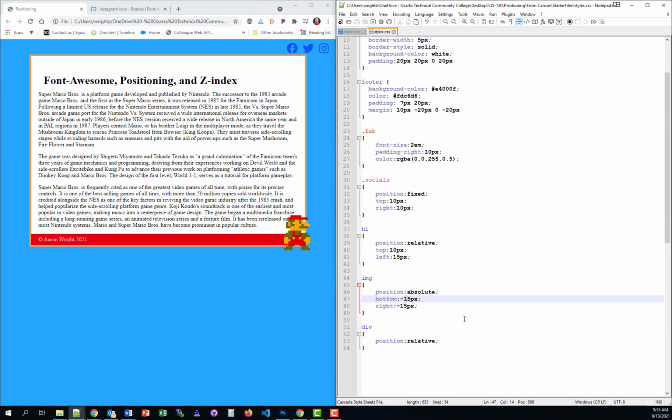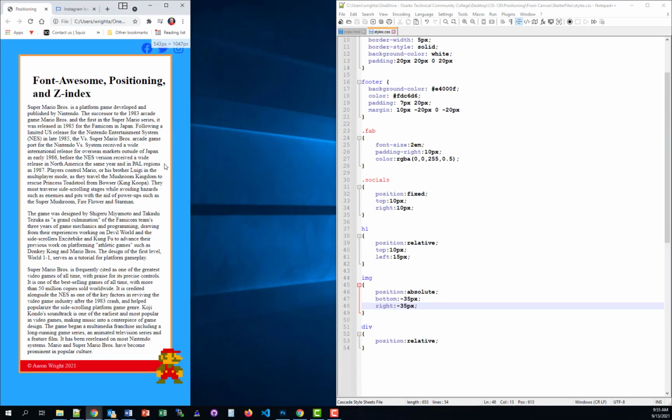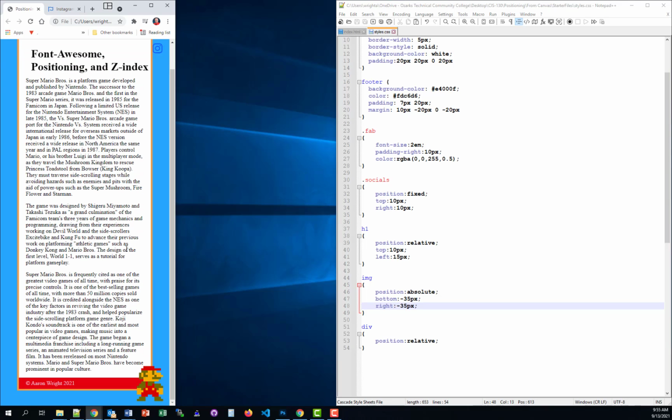Moved it down a little bit. I want it to go a little bit further. So we'll take it to 35 pixels. That might be too far. And then refresh our page. No, that's pretty good. That moves it kind of out of that flow where it's not going to be in the way too much. Let's resize this and see if it gets in the way of any of that text. I think we're okay here.